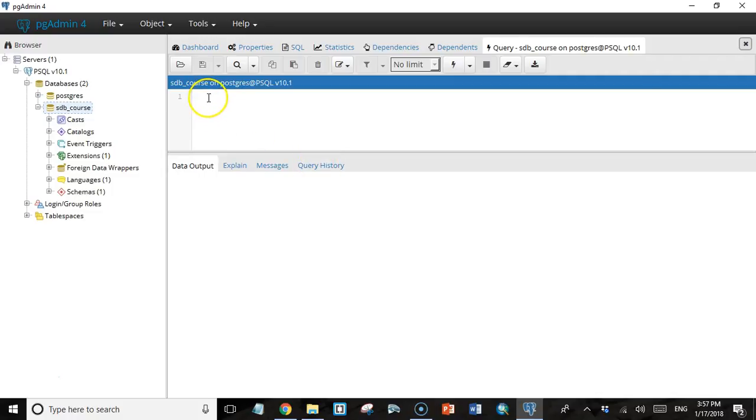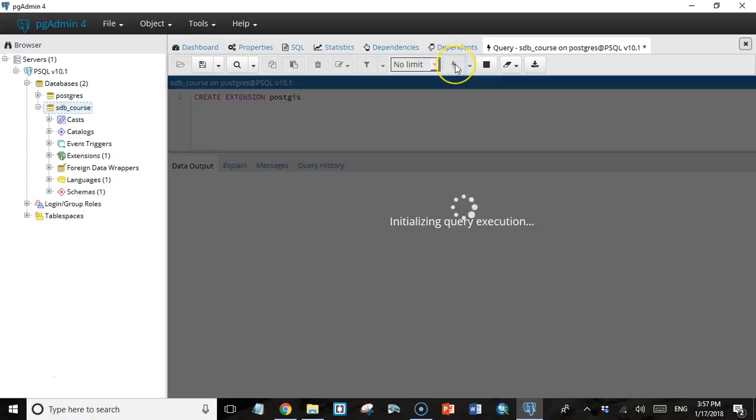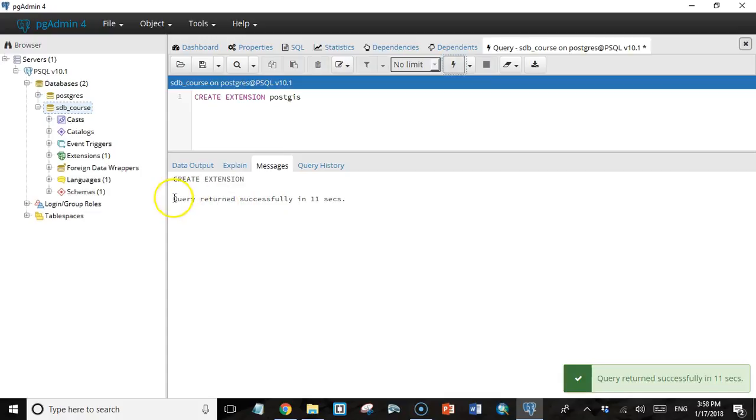But for right now, all I'm going to do is write the SQL statement, create extension postgis. And then I'm going to click this lightning bolt arrow. That's what I use to execute the SQL statement that I just wrote. And it says query returned successfully in 11 seconds. That's good. There's no data output or anything like that.